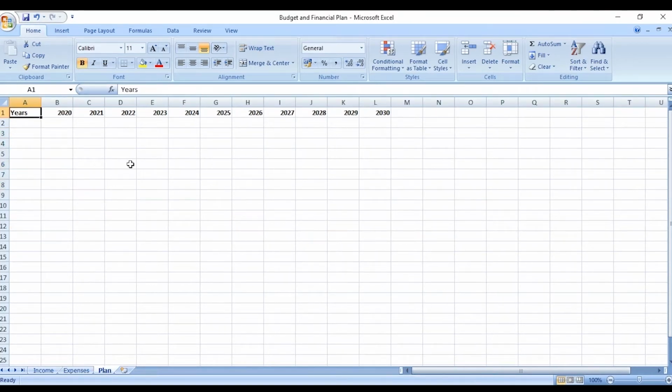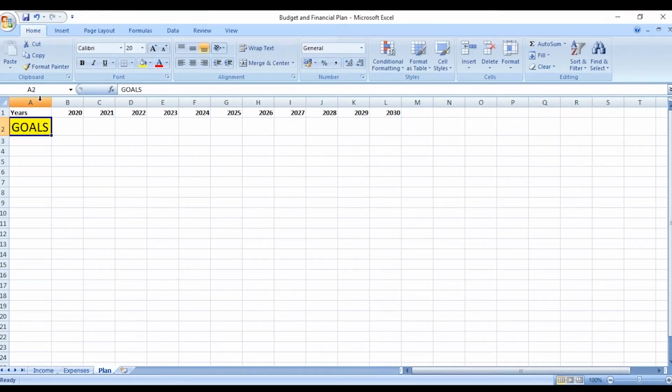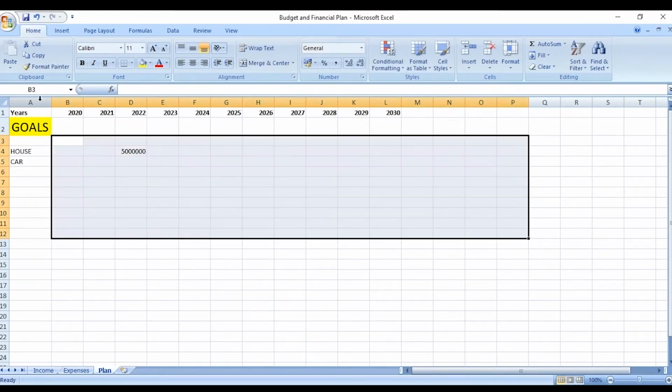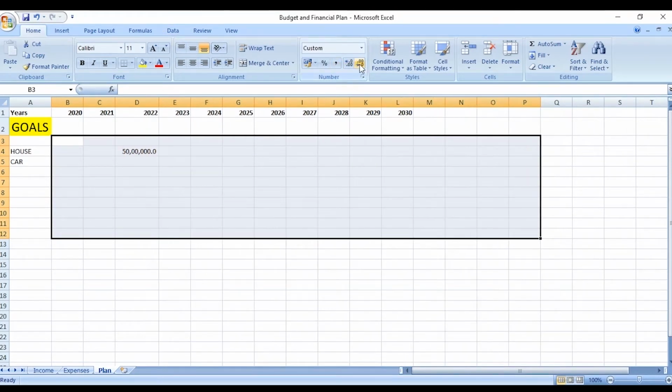So now what we have to do is plan. For us to plan, we should first know what our goals are. What would be the rough range of the house that you may want to buy? Let's say I'm assuming that in the next 2 years, I would want to buy a property of 50 lakh rupees. You may assume higher, you may assume lower, but I'm assuming 50 lakh rupees.